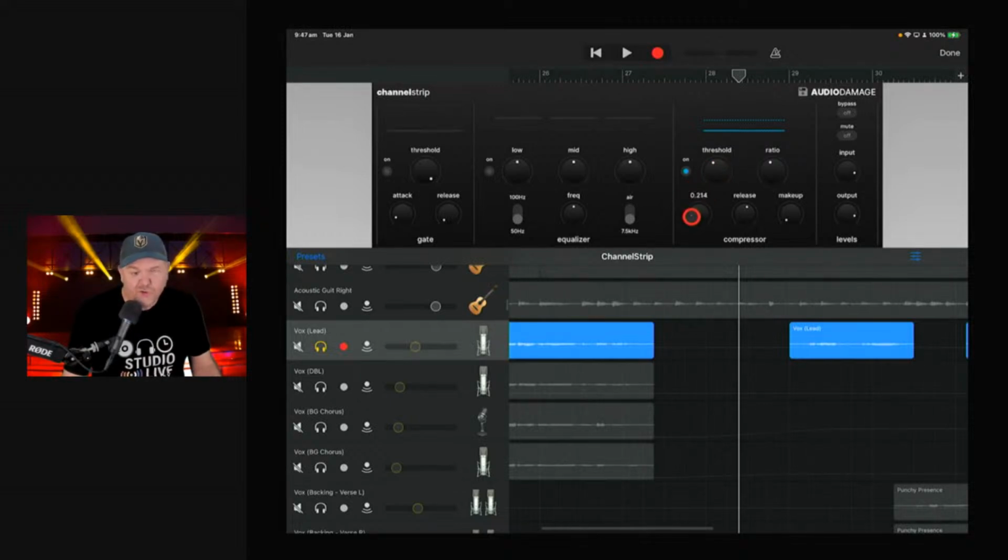So 0.2, it's actually seconds, 0.2 of a second, or 200 milliseconds. Haven't done my maths very well there. But yeah, the quicker the attack, the quicker the compressor's actually going to jump in. Release is the exact opposite.